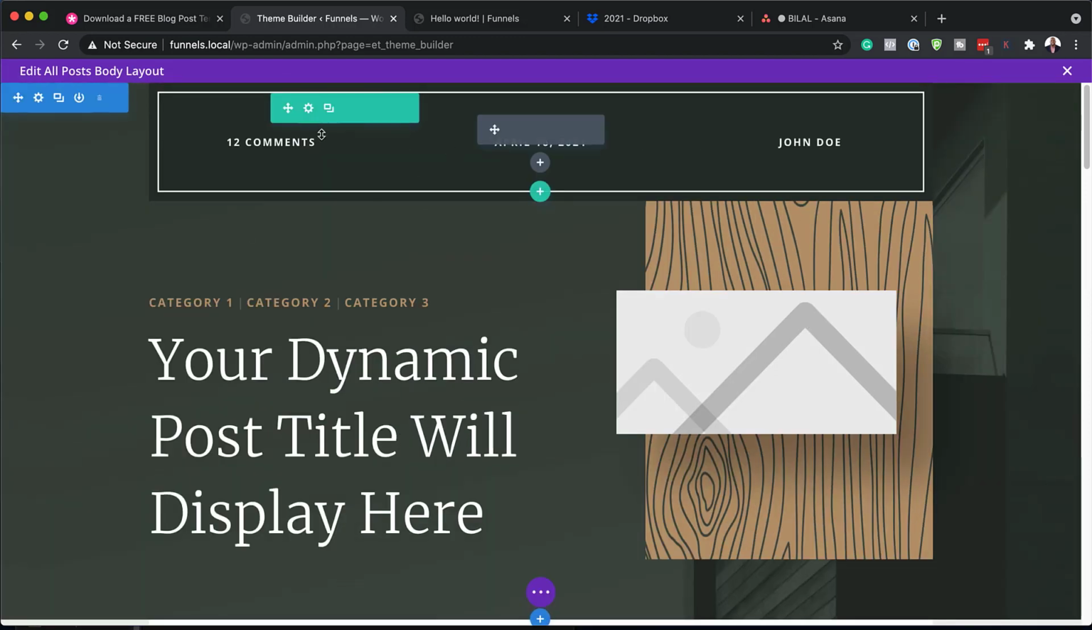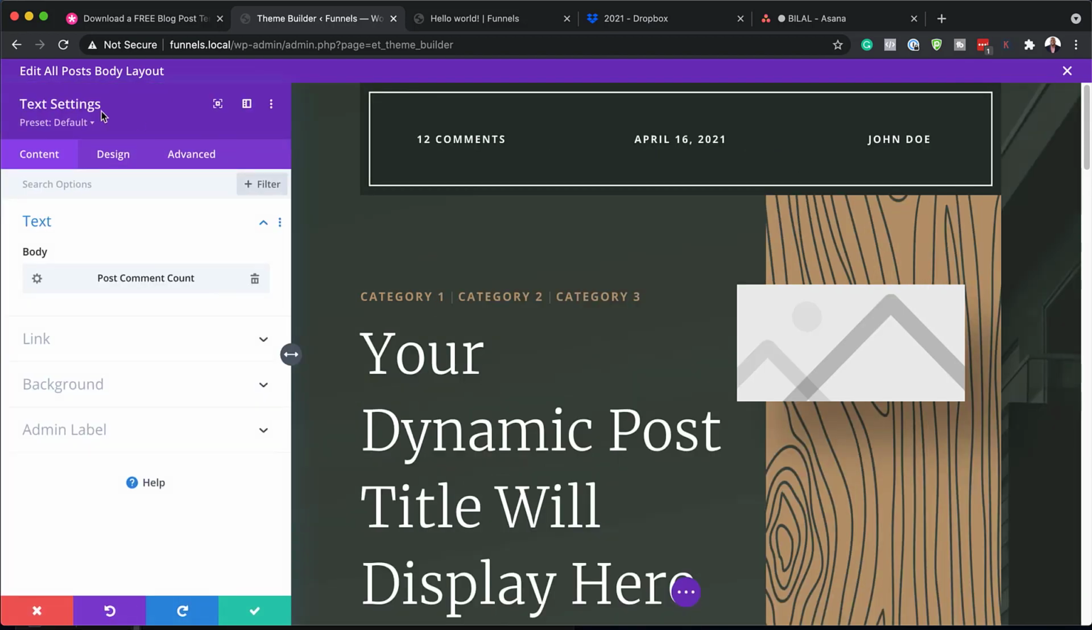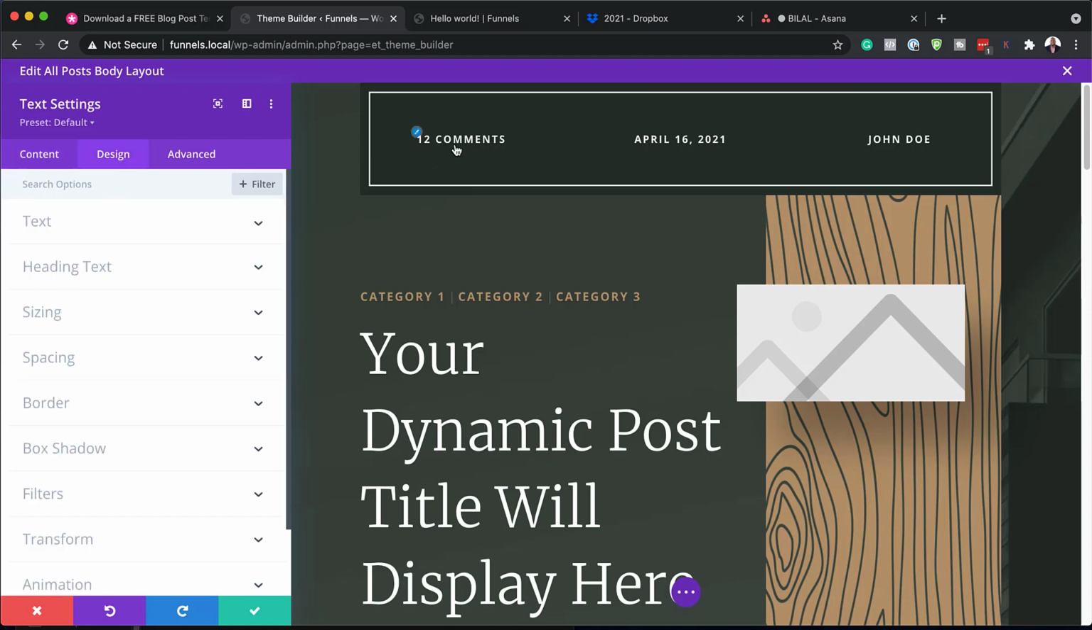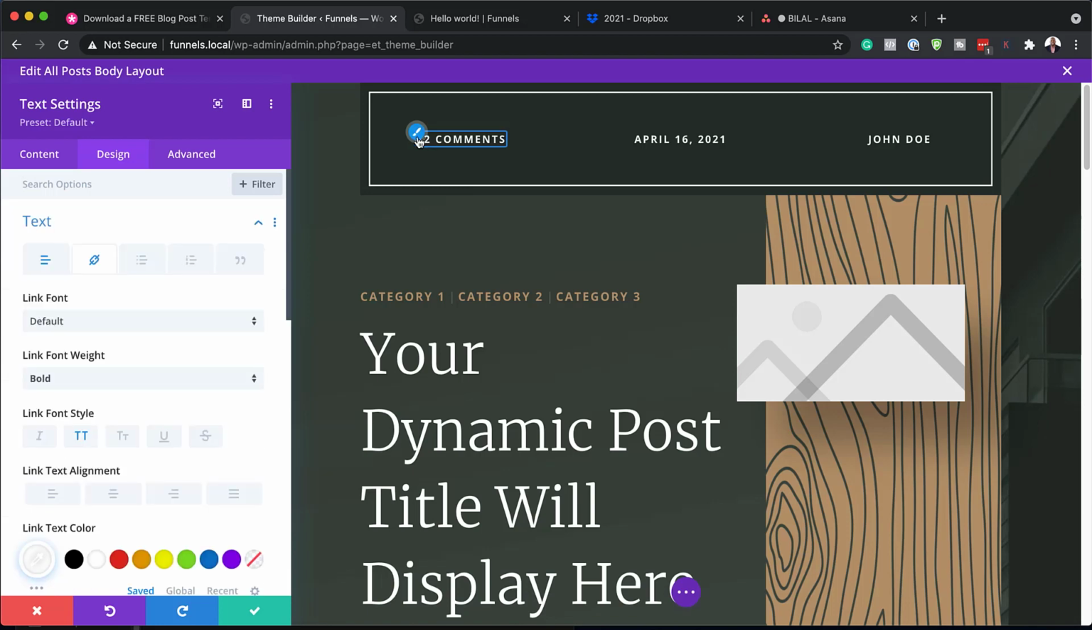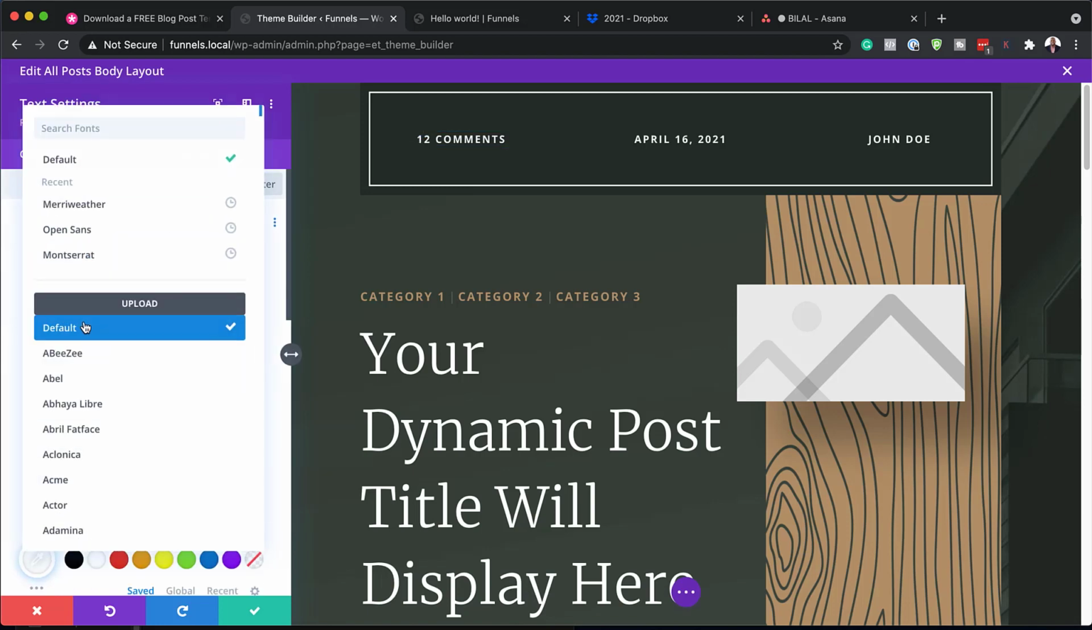So I'm going to close out of here. Next, let's take a look at what is happening here on the top. Let's start here with the text modules. I'm going to click here, and this now is dynamic text, and this is specifically counting our comment count. What you can do here is go to Design, and you can customize this text by changing your font over here.